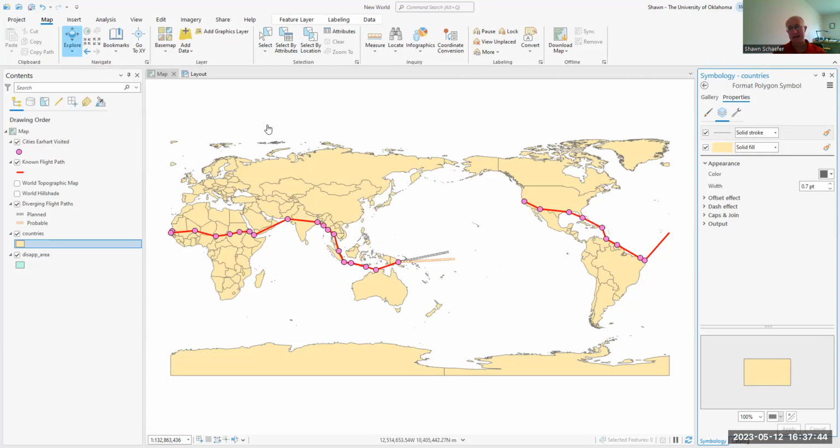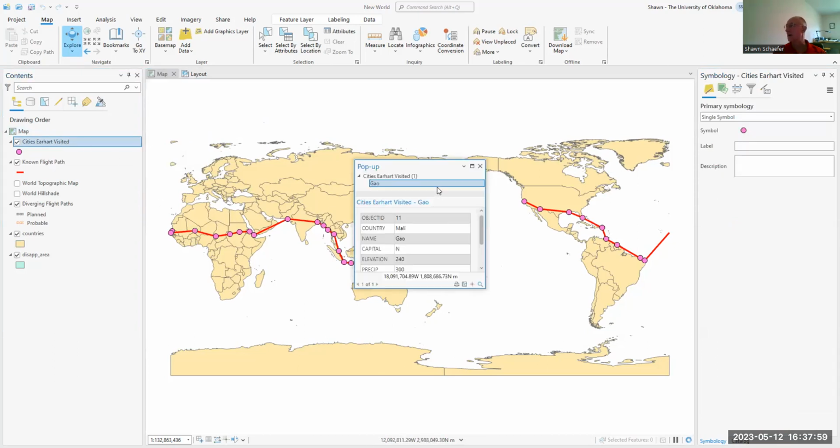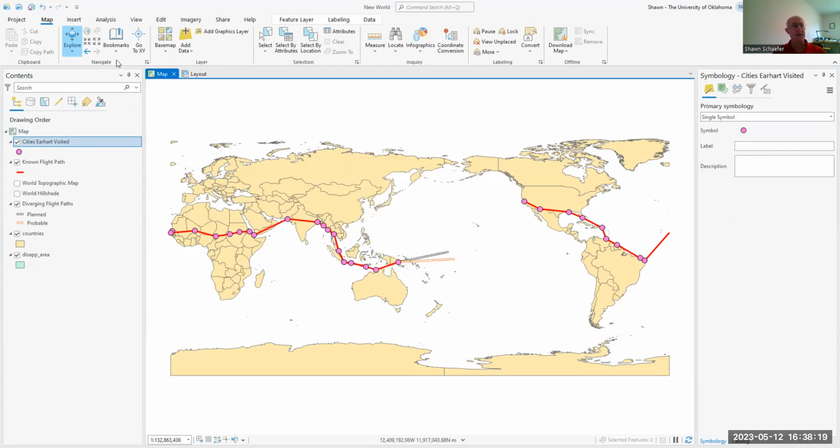This is kind of a little hard to describe on a video, but you can see I have the little hand here as my cursor. If I put it on City Earhart Visited, I can click on one and it'll bring up a pop-up. This replaces the old identify tool. It brings up the attribute record for that city, so there's Karachi, in Pakistan. It's the same data, just displayed a little bit differently.